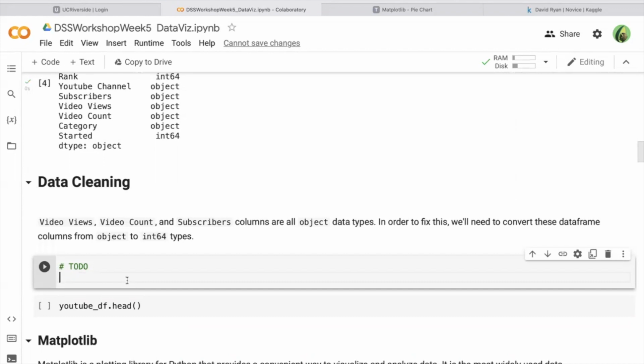So how about you guys do this quick exercise? I want you to convert the video views, the video count, and the subscribers columns, which are all object data types, into int64 types. Does that sound good? All right, I'll give you 5 minutes to do it.